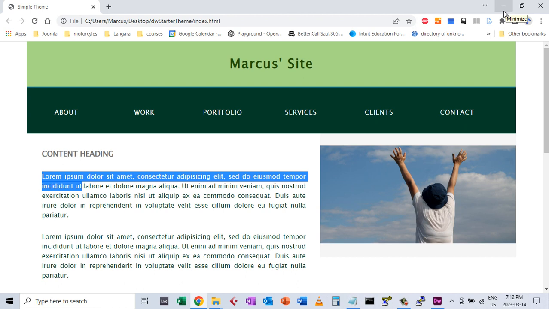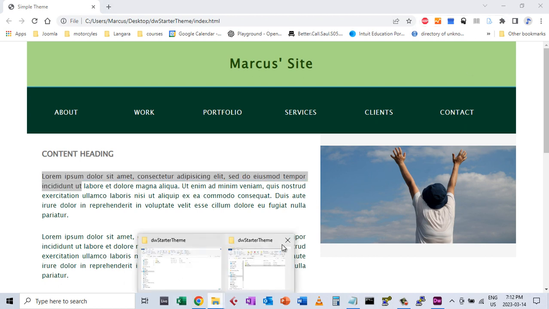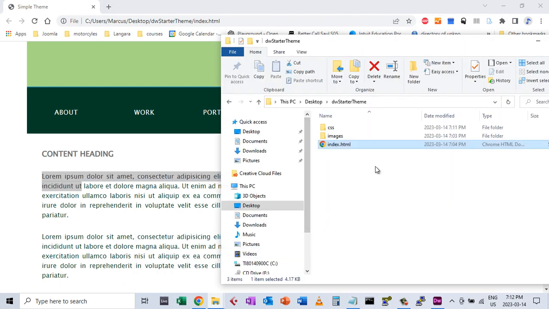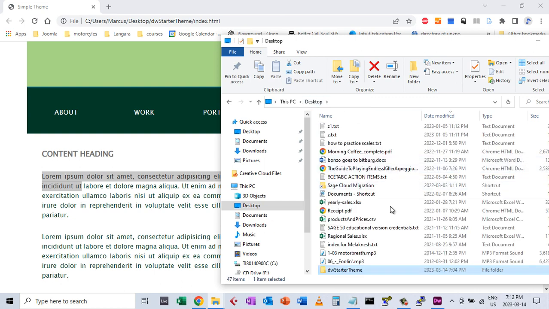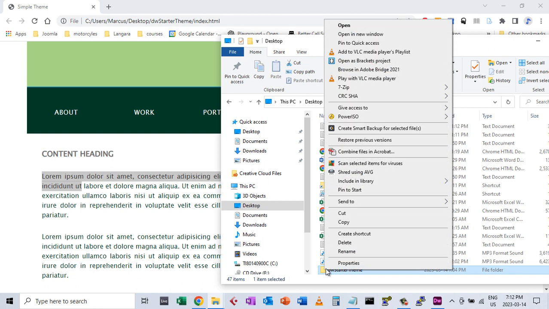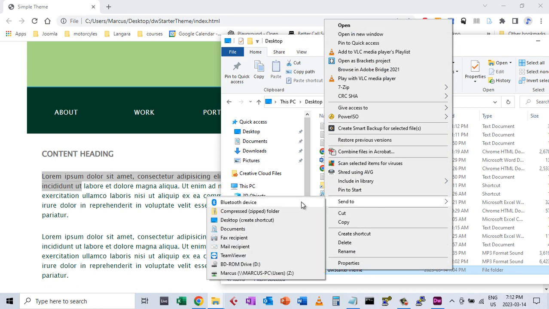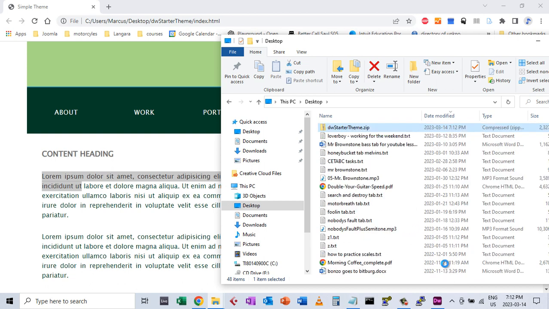So if you do that, I'm just going to go back to my file browser, and I'll find the actual directory. There it is there, and I'll send to compressed zip folder. I'll call it starter theme or something like that. And now that folder contains everything that's required to make this HTML, index.html display in this way.